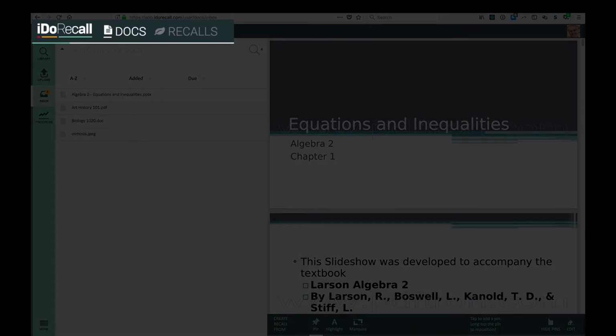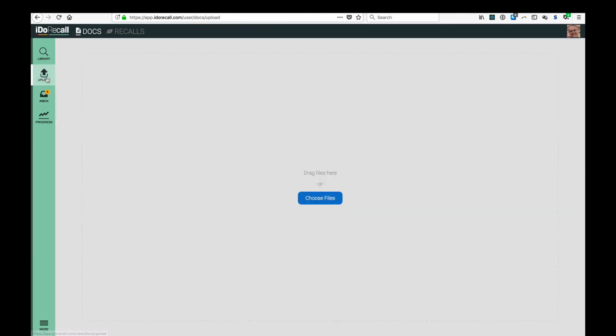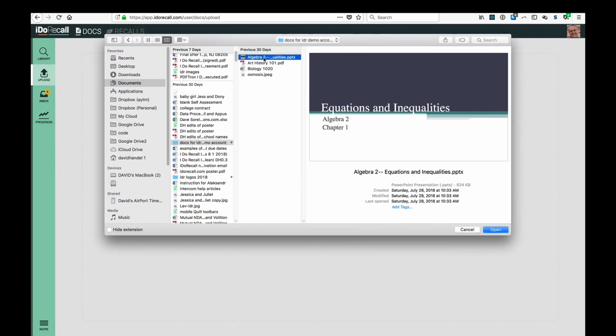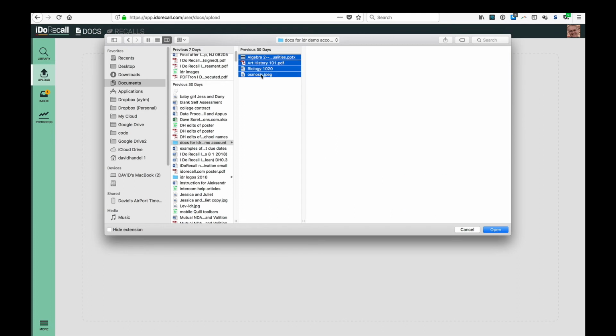The other major mode in iDoRecall is Docs mode. Here, you can upload your study materials into IDR. The major file formats which you can upload are PDFs, Word and PowerPoint files, and images such as JPEGs and PNGs. Images are especially useful if you want to take photos of handwritten notes and upload them, or if you take screen grabs of web pages or pages in an e-reader.